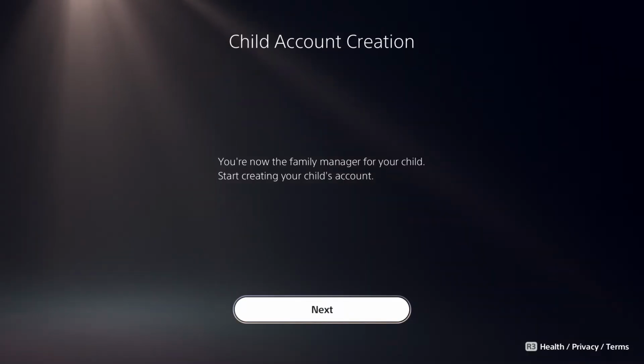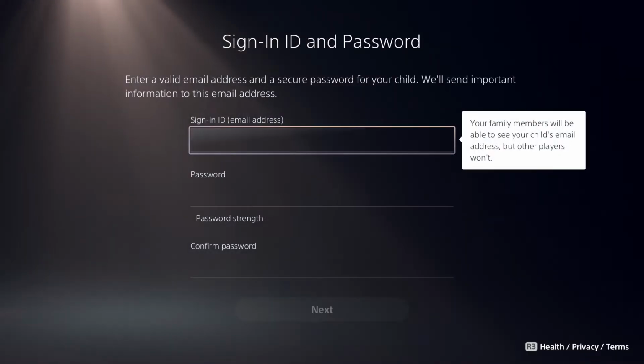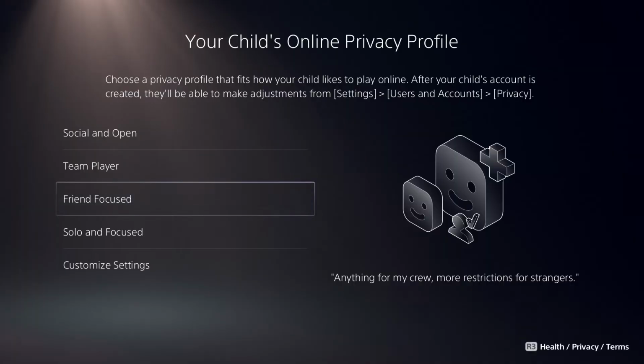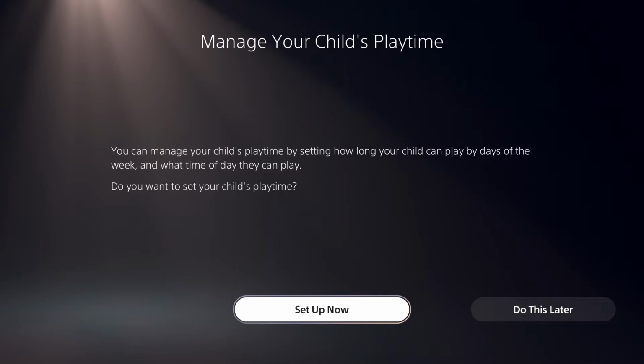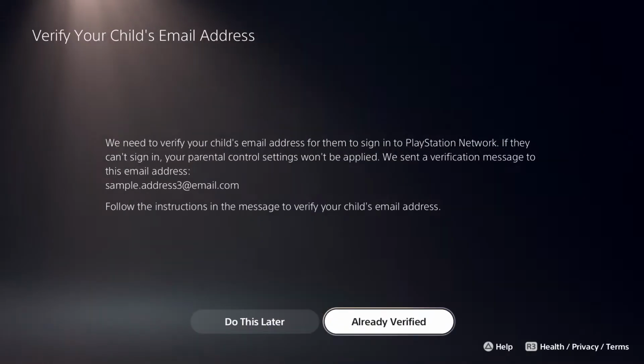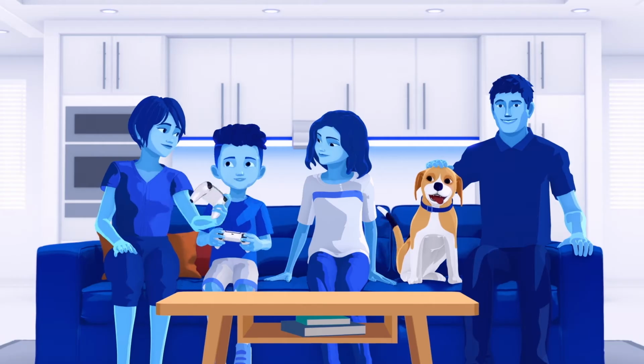Each email address can only be associated with one account, so you'll need separate email addresses for you and your child. You'll be able to choose their privacy settings, adjust their parental controls, and even set a playtime schedule for them. Your child will have to follow the instructions sent by email to verify their email address before they can sign in to PlayStation Network. Repeat these steps for each member of your household so everyone can experience PlayStation 5 with their own account.